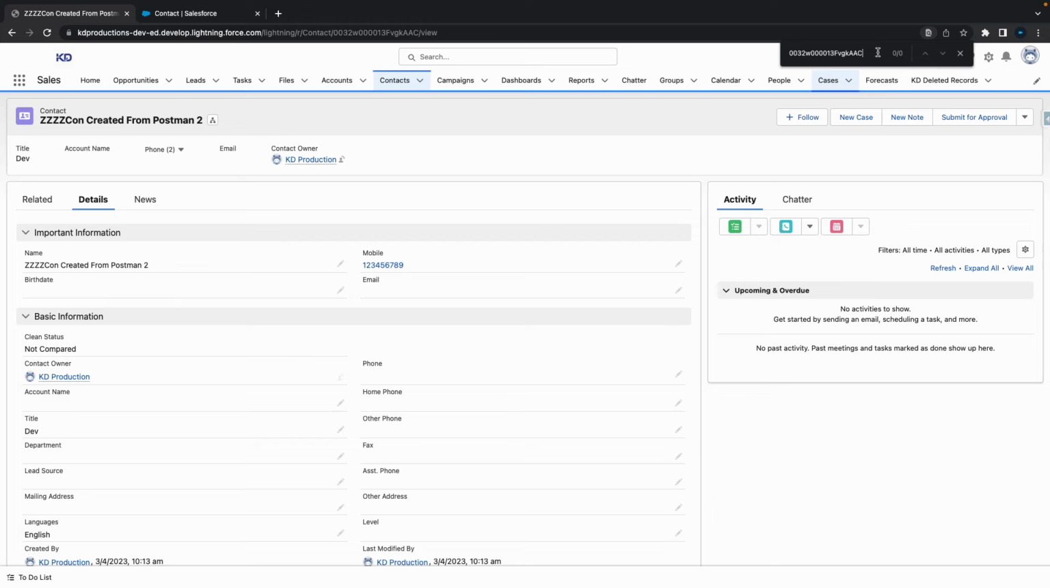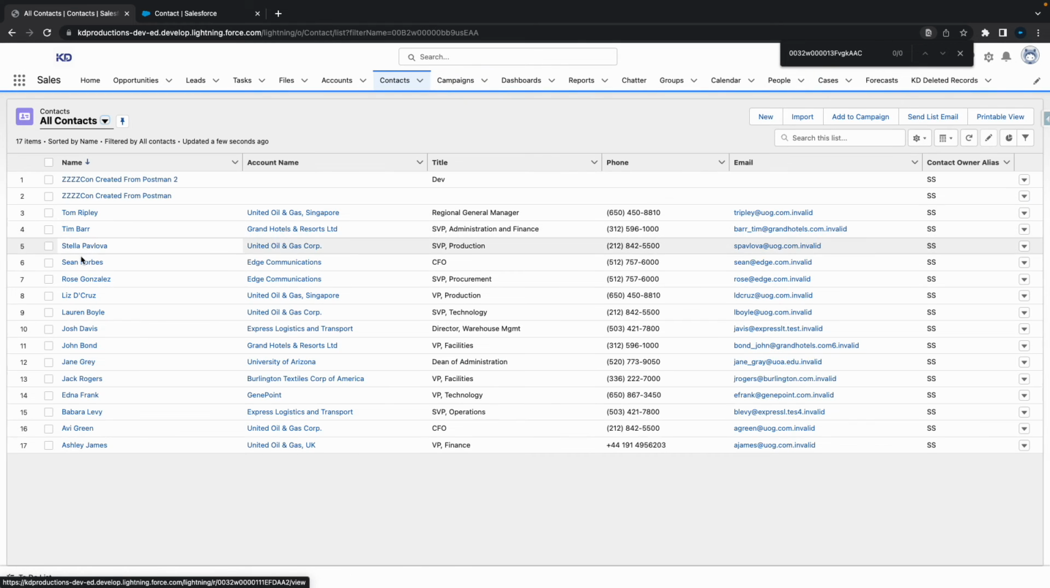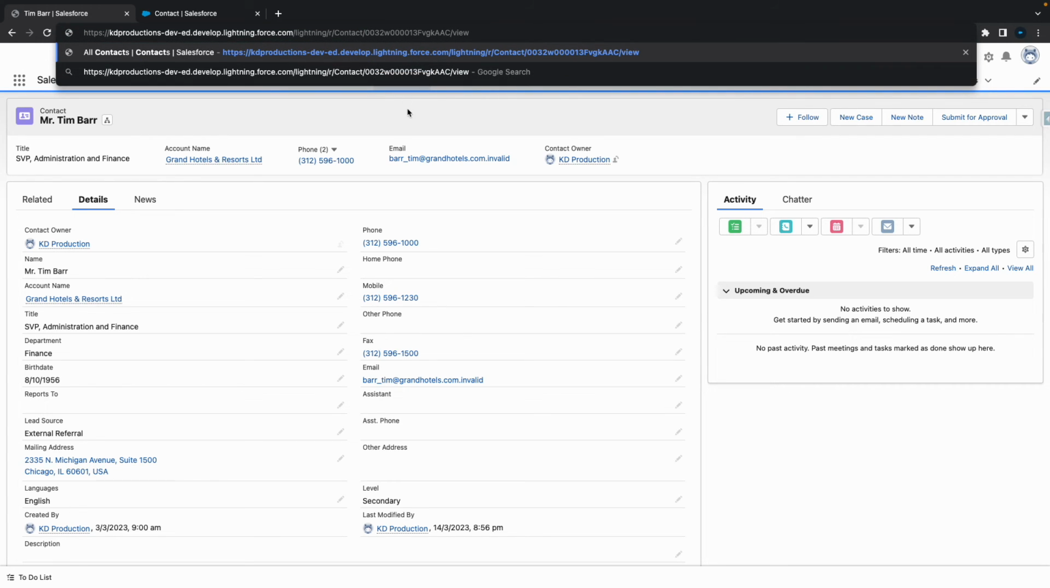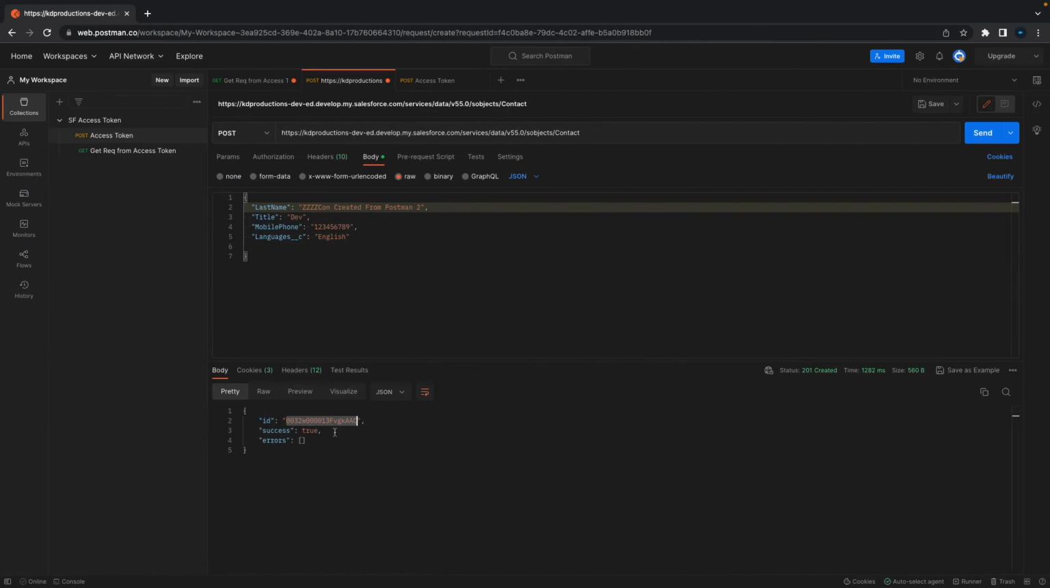Another thing, if you hit control find, that doesn't actually work with the URL, but what you could do is open up one of the other contacts and double click on the ID at the top and paste the ID that you got from here, and that should take you directly to the contact.